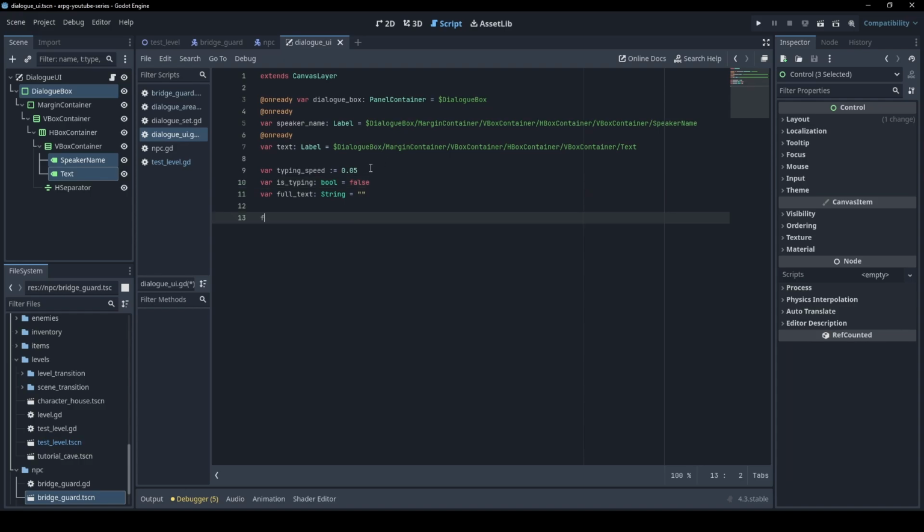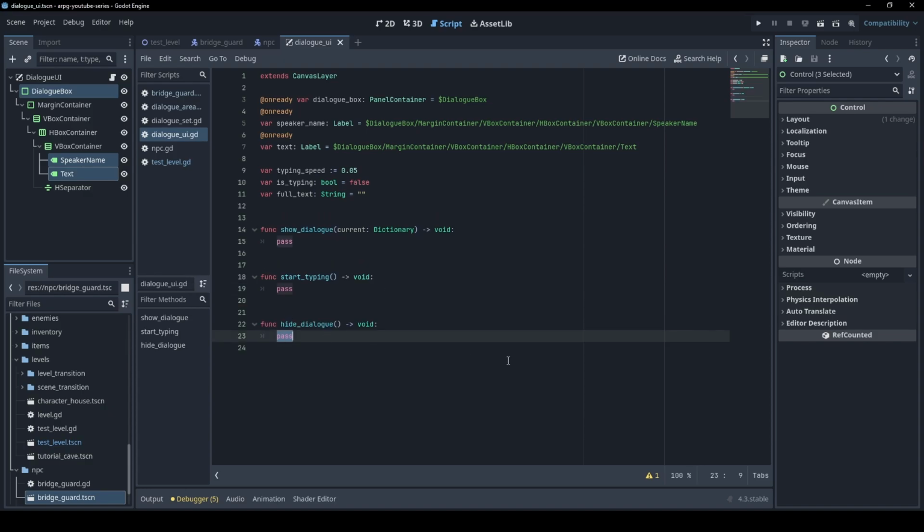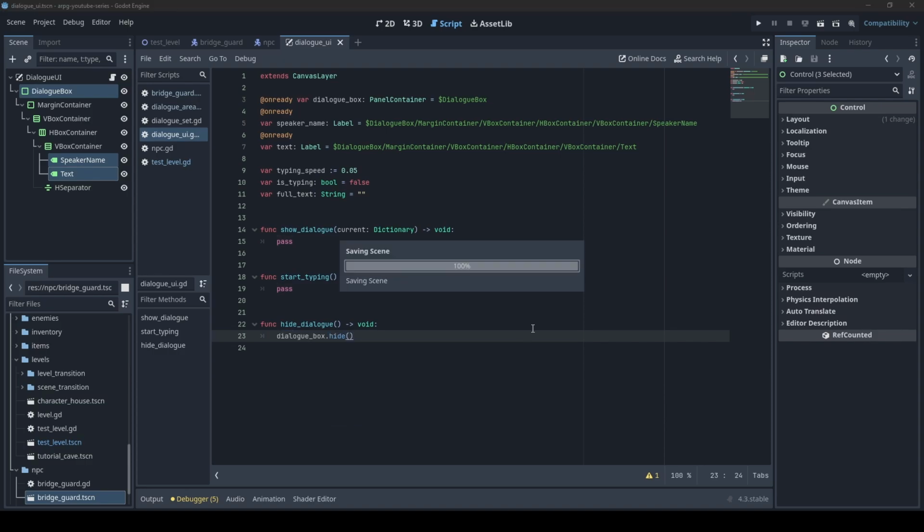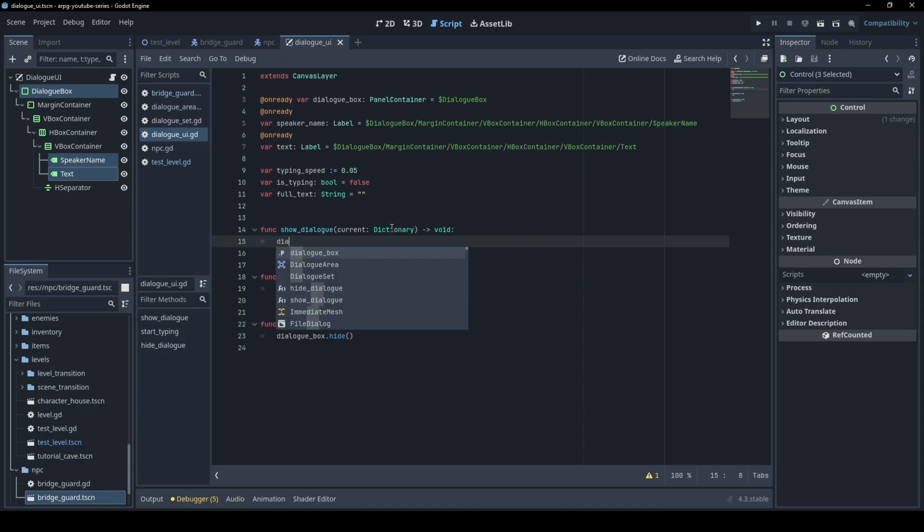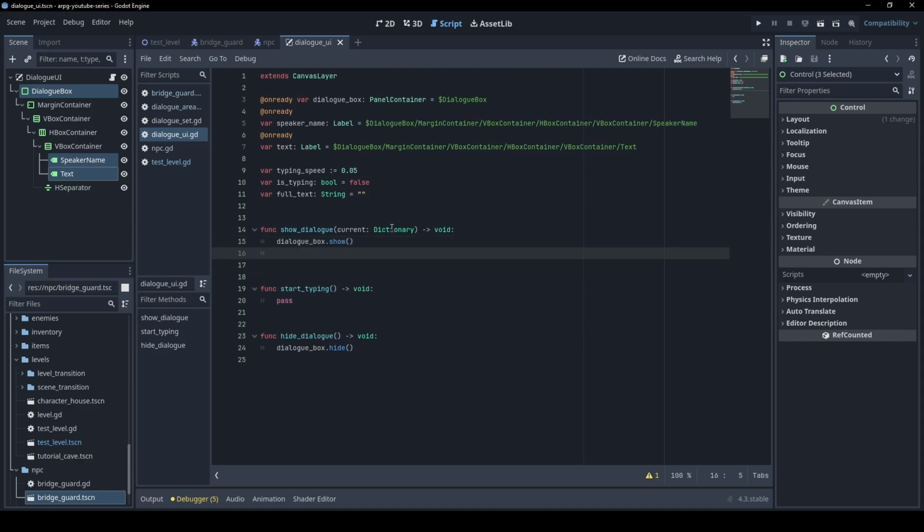We're going to have three methods here. We're going to have a show dialog method, which takes in current, which is a dictionary. We're going to have a start typing method and a hide dialog method. We can start in the hide dialog because this is the easiest low-hanging fruit. We just get our dialog box and we hide it. In show dialog, we need to get our dialog box and show it.